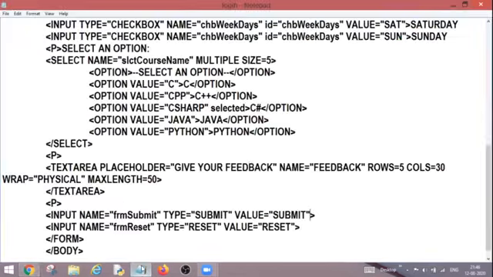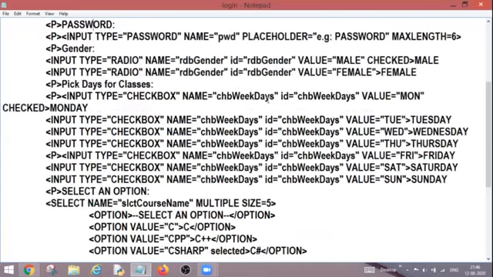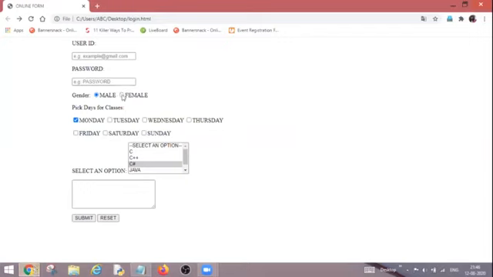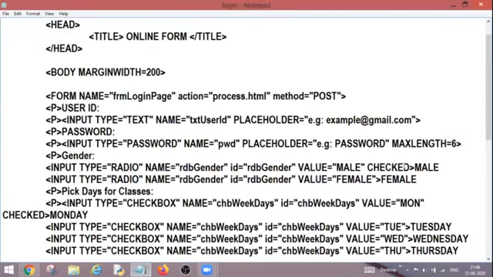I can show you in my coding that the default values are the placeholder values. I have used the placeholder attribute over here and given one example. Similarly, in my password also I have used a placeholder. So automatically the default values are set. Again, my default value for gender is male. I can show you in my coding as well that the male option is automatically checked.